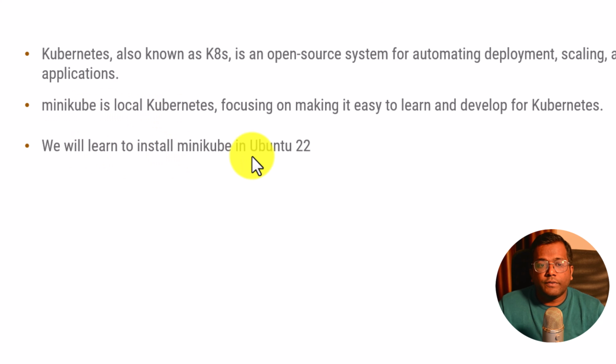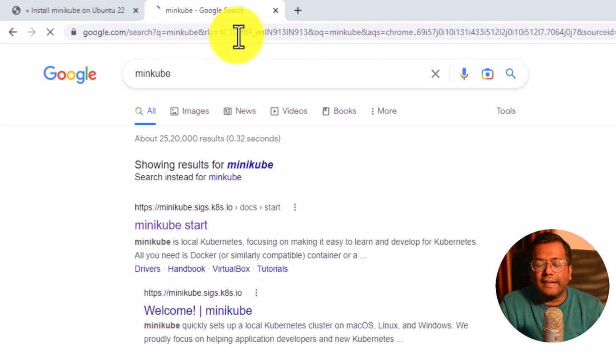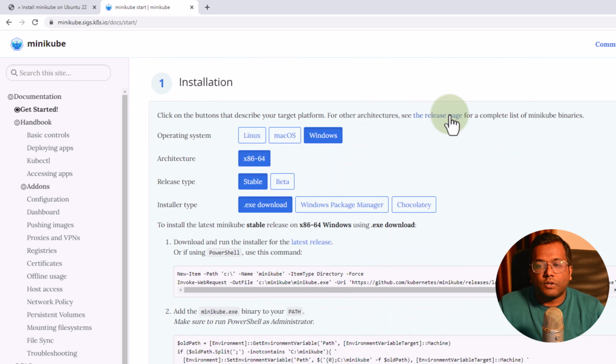In this video, we will learn how to install Minikube on Ubuntu 22. I am explaining it in such a way that even after 6 months or 1 year, if you are following this video, you will be able to install Minikube. So if you go here, you will see Minikube start, and then here is the installation. The docs have an installation page, and you can select your operating system, whatever you are using.